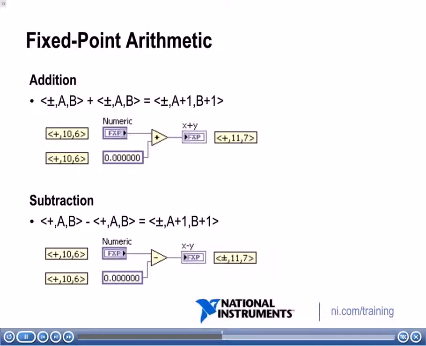So if we take a look at the subtraction example, it's going to be similar. We're going to have to increase the word length and the integer word length as well. But if we take a look at the sign encoding, we see that that's changed as well. So in subtraction, whether or not the inputs are signed or unsigned, the output must be signed, because in subtraction you could possibly get a negative number.